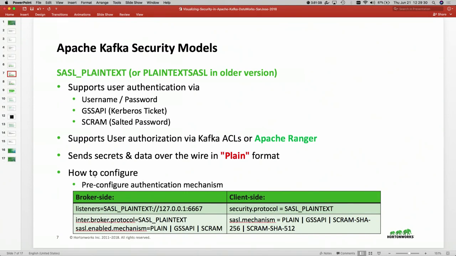SASL is actually the authentication mechanism used by Kafka to support various flavors of authentication. When you use SASL, you can define the underlying mechanism, that is, what kind of authentication you want: whether you want users to be authenticated based on username and password, or you want to use a Kerberos ticket, or you want to use something which is very lightly used, which is SCRAM, the salted password based authentication mechanism.